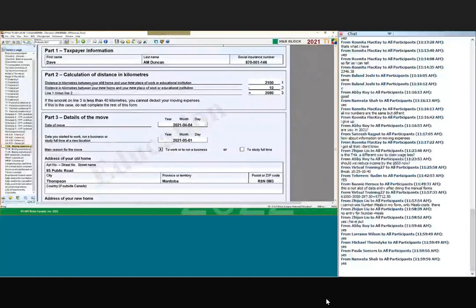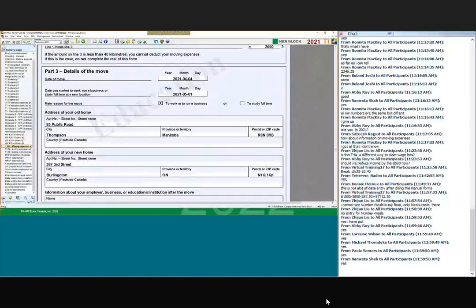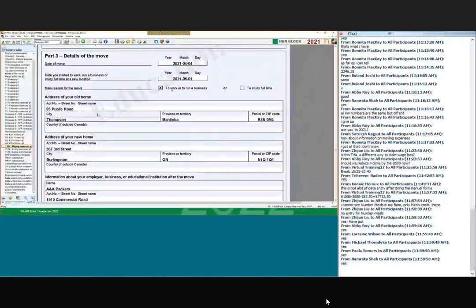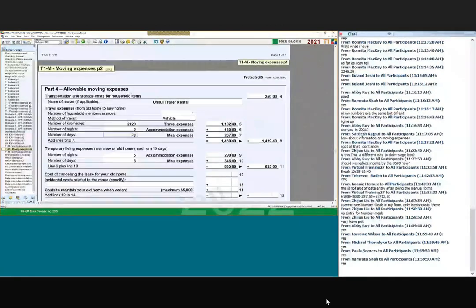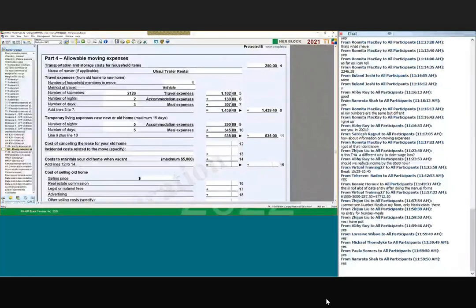So we can see here that our software has calculated the difference in distance in kilometers. He clearly can claim moving expenses. We have our details of the move. We have addresses of the old home, the new home, the employer. Then we go on to the nitty-gritty.